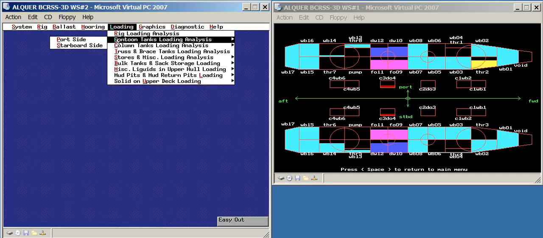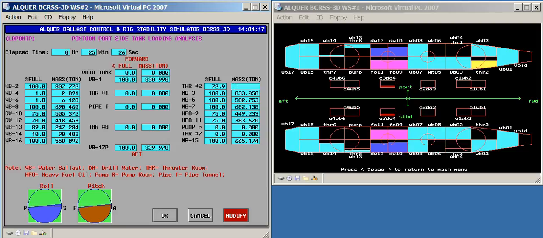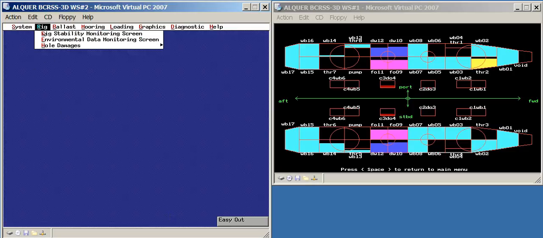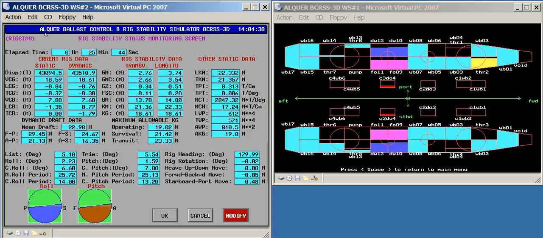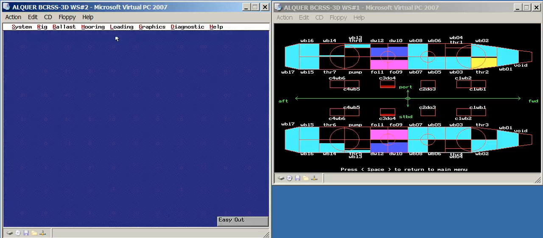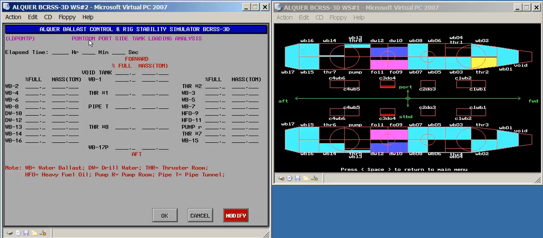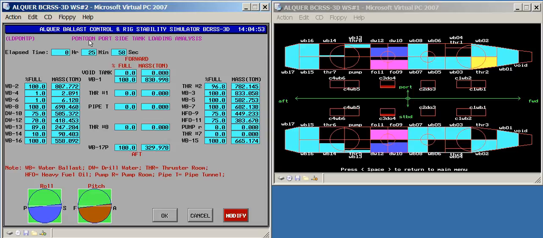If I come back to the pontoon tanks load analysis, I have here like 72% and almost 600 tons. It's a very huge impact on the platform stability. So it's almost full. We are here like 5 degrees, and trim have like almost 6. And come back to the load analysis here. I have 95%. We reach about 800 tons.